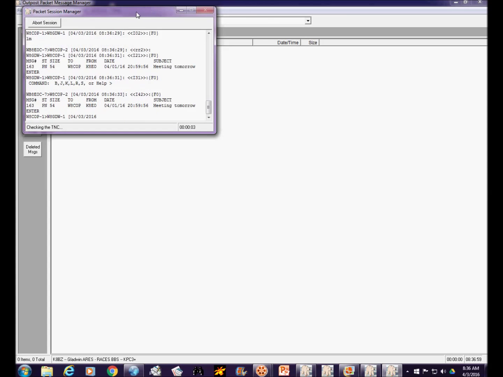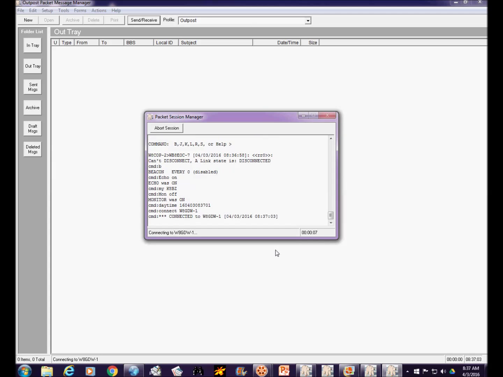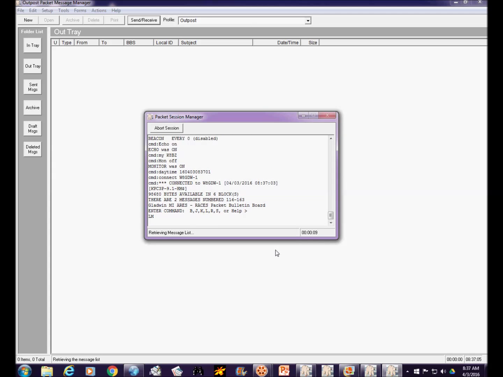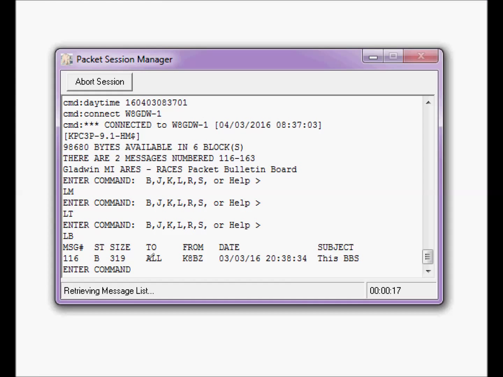And when I click that, there's a whole bunch of stuff scrolling across the screen. Most of that was just monitored packets on the frequency that have nothing to do with what we're doing right now. Now I'm going to freeze this and zoom in for just a minute. Now that froze that. So that's not going to continue to scroll. When we connected to the bulletin board, Outpost, if you heard that chime, that's because this send receive session continued through the process and it actually downloaded a message from the bulletin board.